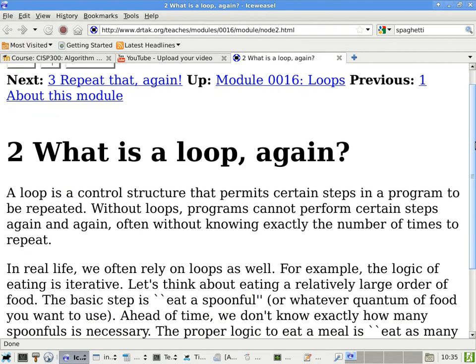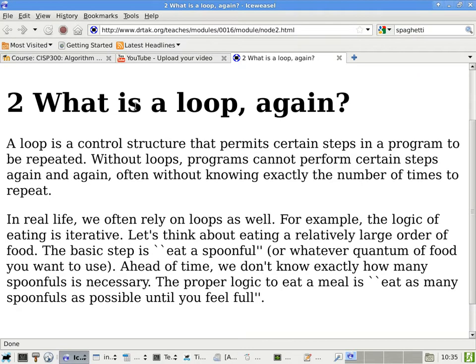And obviously the title is a play on words, because what is a loop again? Because the word again implies what? A loop. Very good. A loop is a control structure that permits certain steps in a program to be repeated or to be done again. Without loops, programs cannot perform certain steps over and over again, and often without knowing exactly the number of times to repeat to do something.